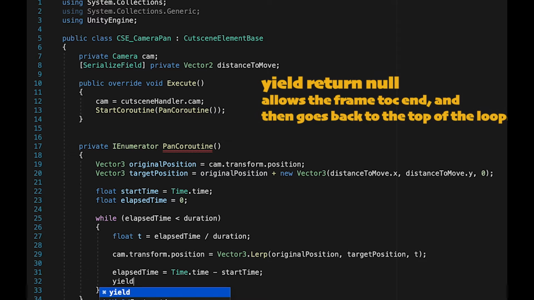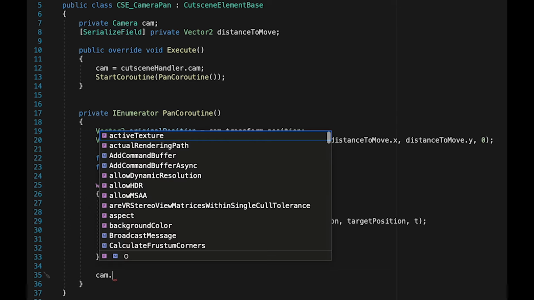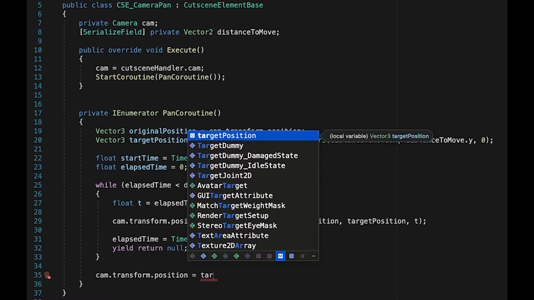Now we're going to add a yield return null. And this is going to make our pan coroutine no longer have an error, as it's finally returning something. What we're doing essentially is allowing the frame to finish. At this point, we just add a quick line to double check that the camera made it exactly to the correct position and isn't fractionally off.